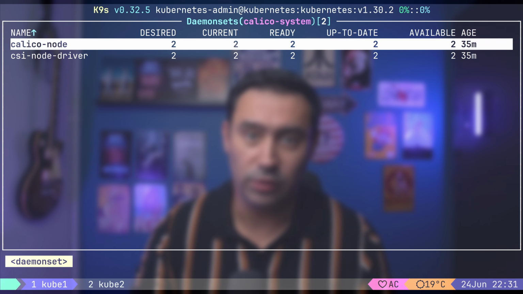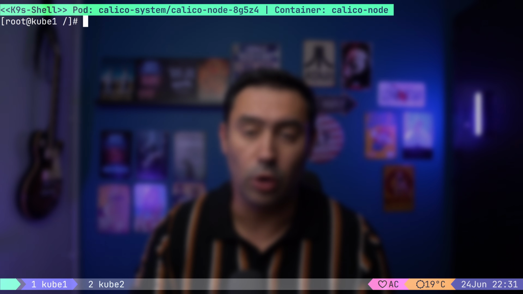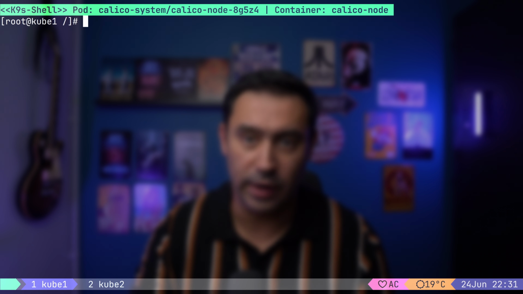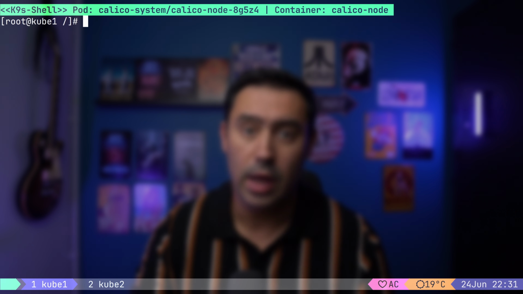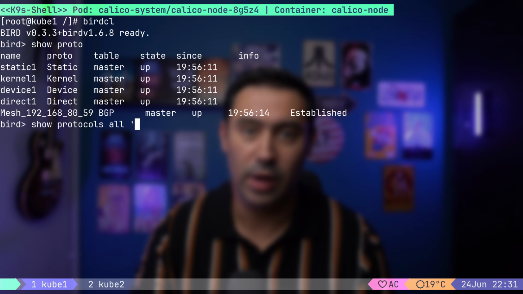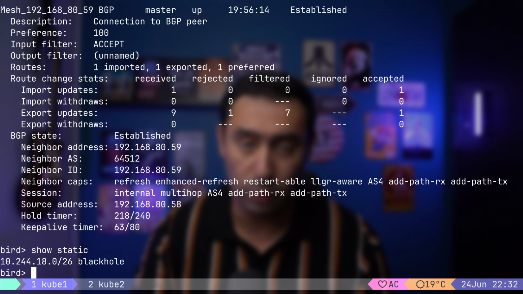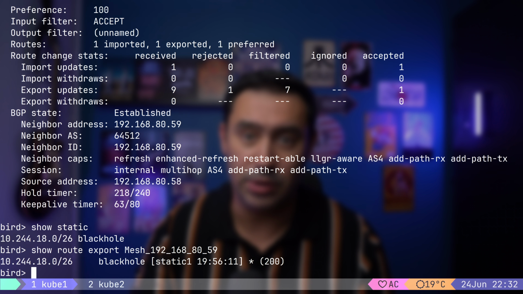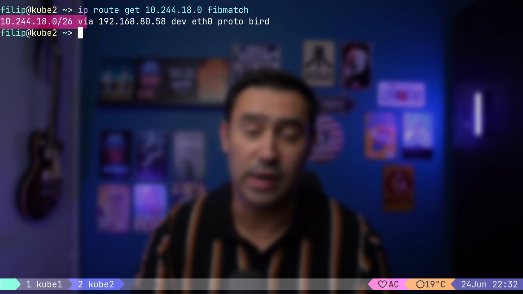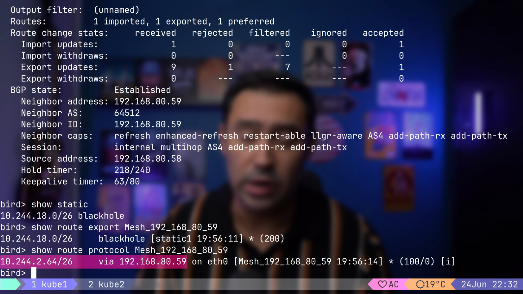Let's switch to daemon sets, go to Calico node, and enter the shell of Calico node pod on Cube1. We can then enter the command line interface to interact with BIRD routing daemon with birdcl command. There's the BGP session with Cube2. We also have a static route covering our /26 that's assigned to our Cube1 node. This route is then advertised via BGP to Cube2 node. If we go to Cube2, we'll see that it has this network in its routing table learned from BGP. Also, the other way around. If I go to Cube1, I can see what routes we learned from Cube2.